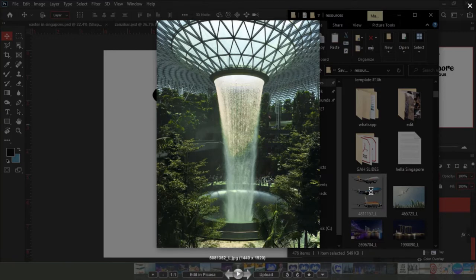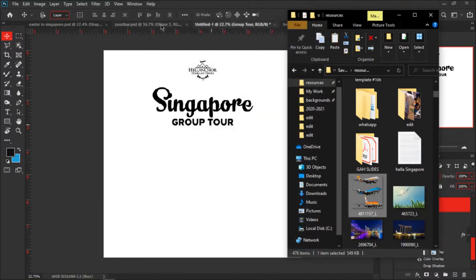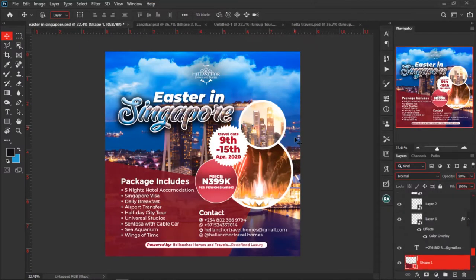And like you already know, there is a pattern to my designs. I have this pattern of having a background image and then having a couple of other images, like two or three, as the case may be.